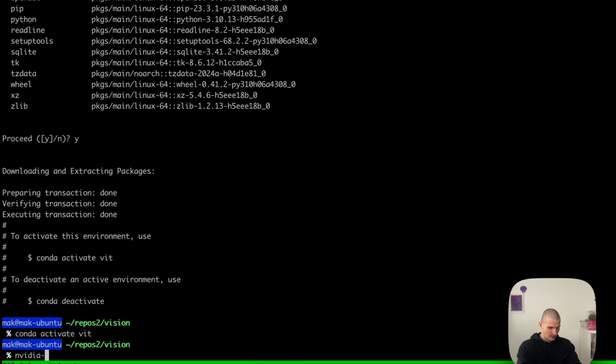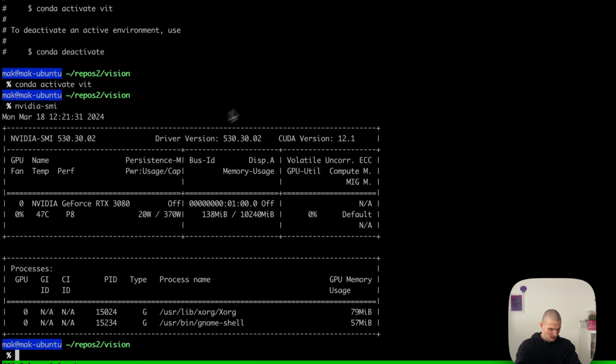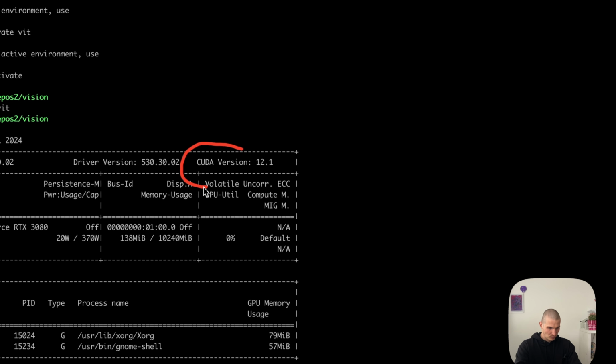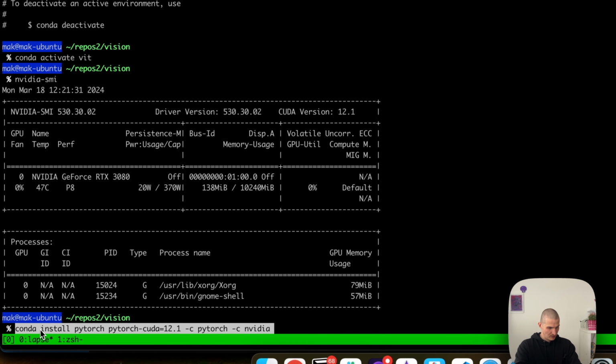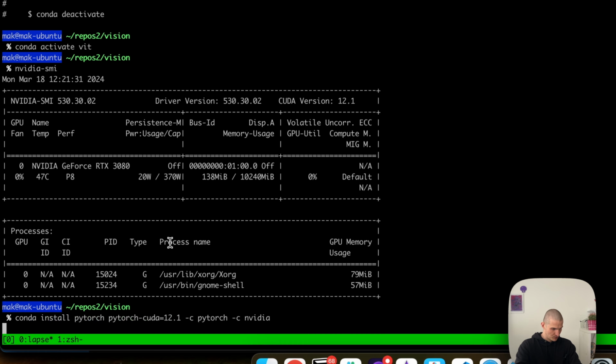So in my case, I'm on an Ubuntu machine, and I have CUDA version 12.1 installed on the machine itself. So it's better to install PyTorch of the same CUDA version. And this is how to do that using the official instructions from pytorch.org. I'm just installing using Conda from the special repos, PyTorch and PyTorch CUDA.